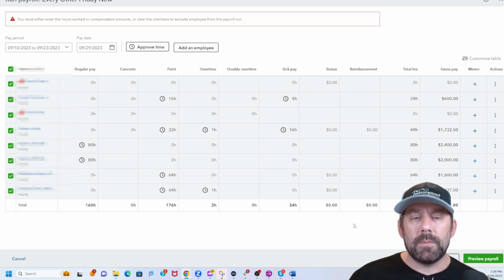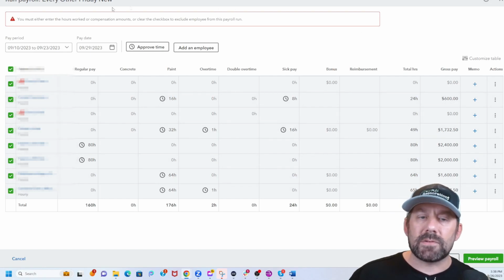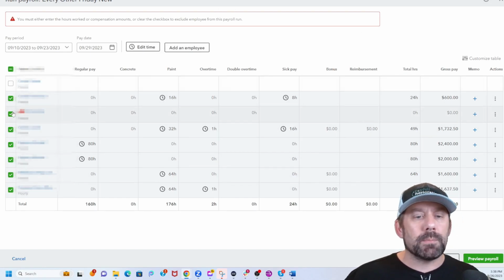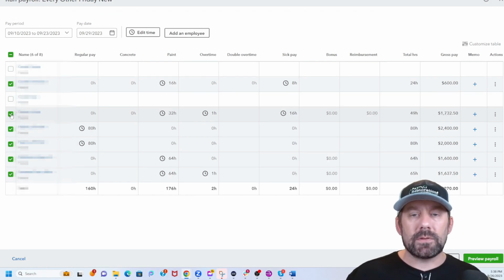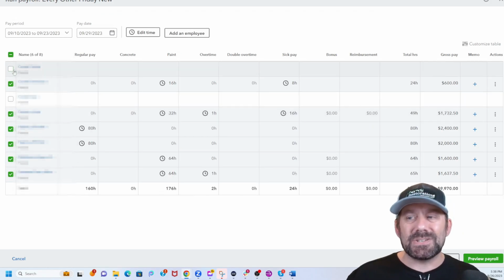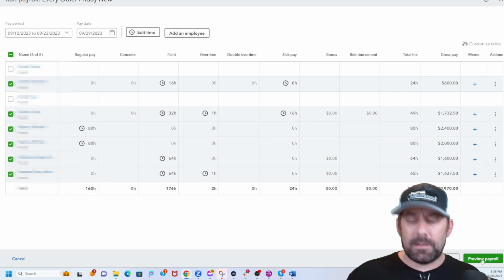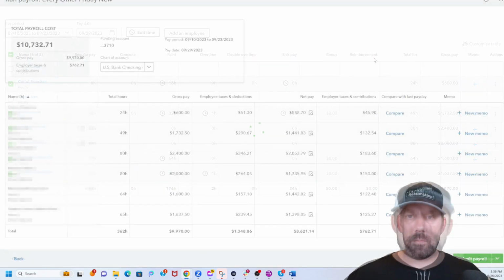Now, in this example, you're going to notice we got an error message at the top because we had two people that were not actually on payroll this cycle, and we didn't uncheck them. So you need to uncheck it before you can go through and do the Preview Payroll, of course.